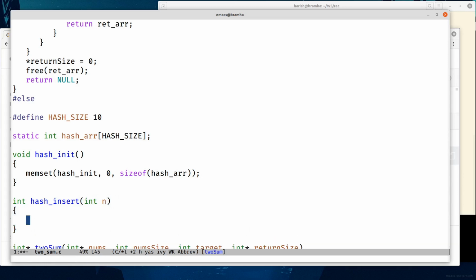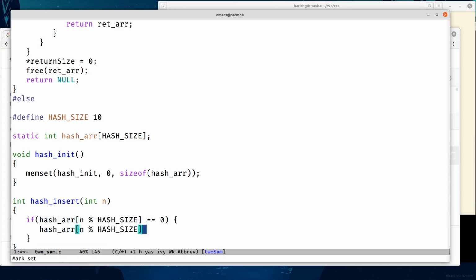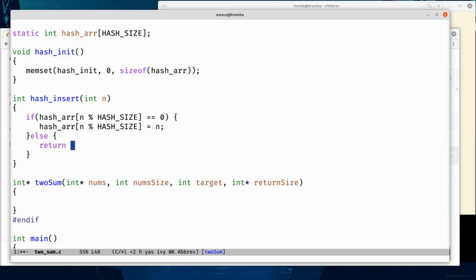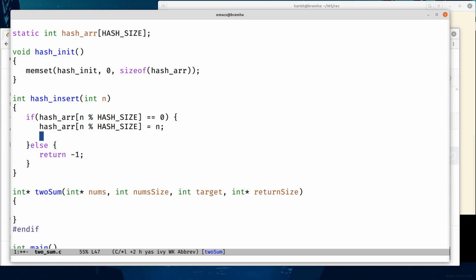And the way I'll do it is, if the number n, I will modulo it with the hash size, and if this is equal to say 0, then I know that there is no number already there, right? Then I can insert it. Let me insert the number into that position. Else, I will return -1, telling that the insertion failed. And in this case let me return 0, telling that the insertion was successful. Therefore that's another condition. I want to know whether the insertion was successful or a failure.